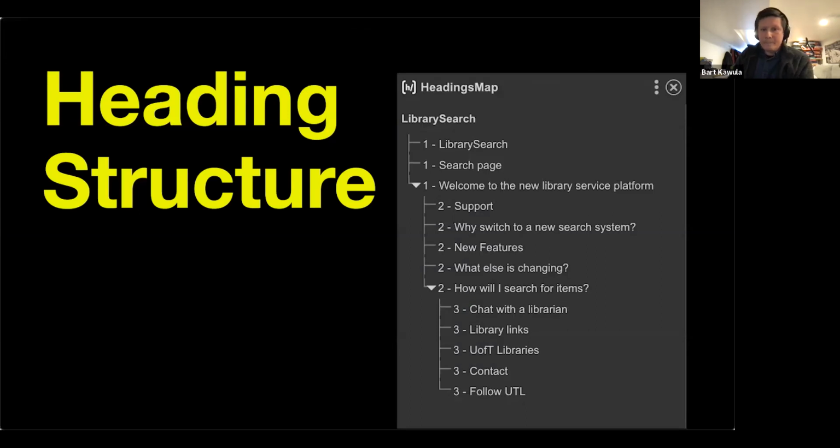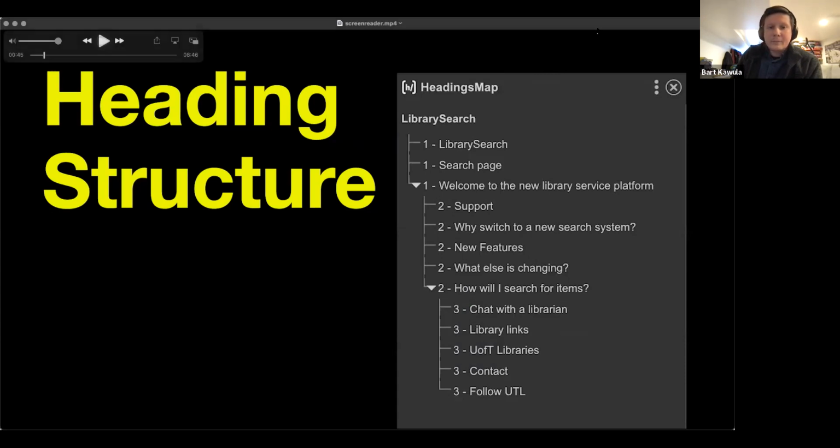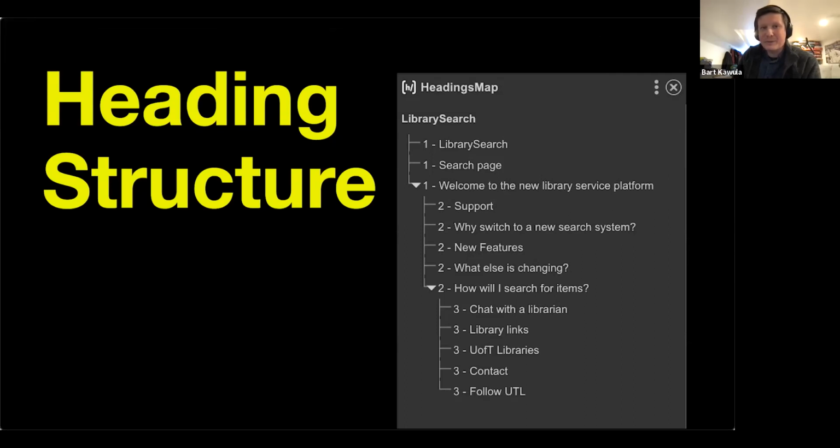Well, so in this headings map or tree on the page, this is the headings map of that page. Can you see what the problem is here? I don't know if you can answer in the chat or not, but basically the semantic structure is broken. If I wanted to contact someone at the library, I would need to look under the level 2 heading, how will I search for items, which isn't very intuitive. And to quickly check the heading structure, I'm using a Firefox extension called Headings Map.